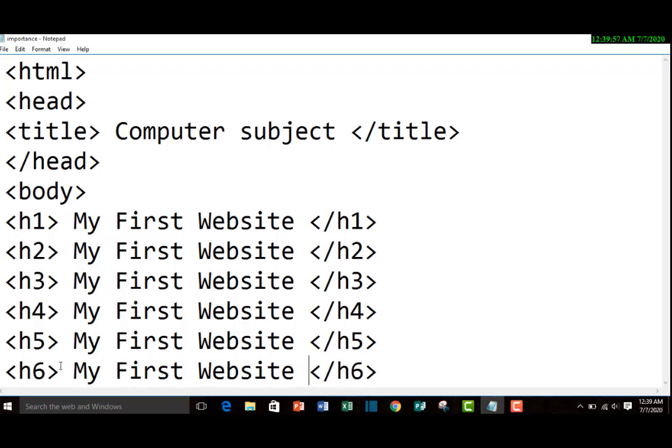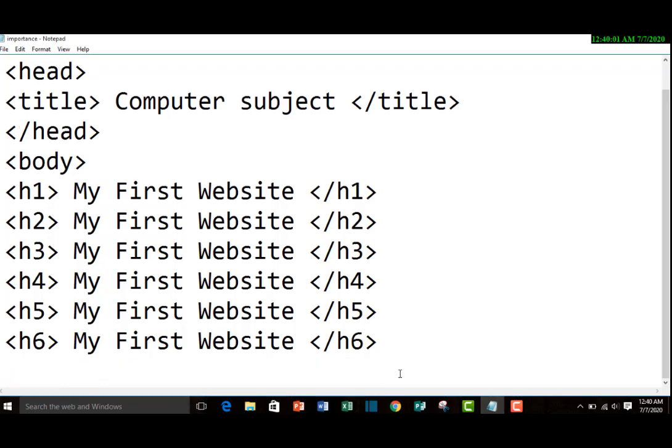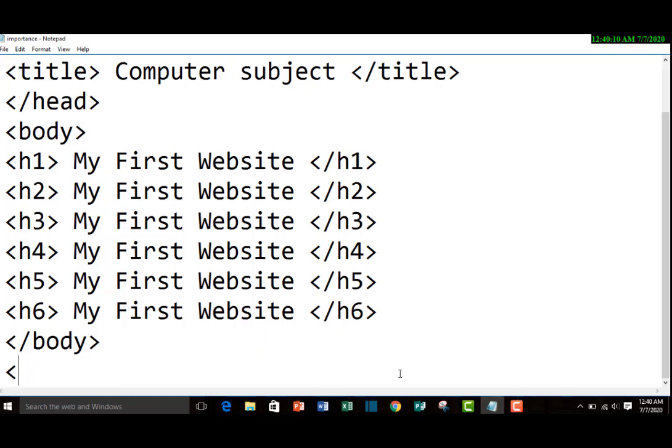So I have written all the headings down here. Now after this I'll use the body element but with the off tag. After this, the HTML element but with the off tag. Now let's save it and see the difference between these headings.